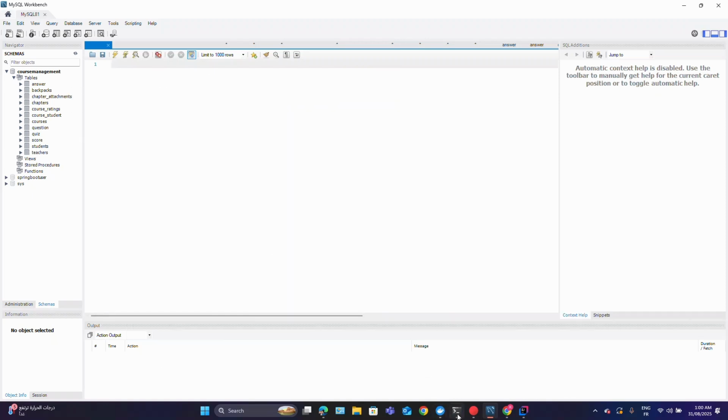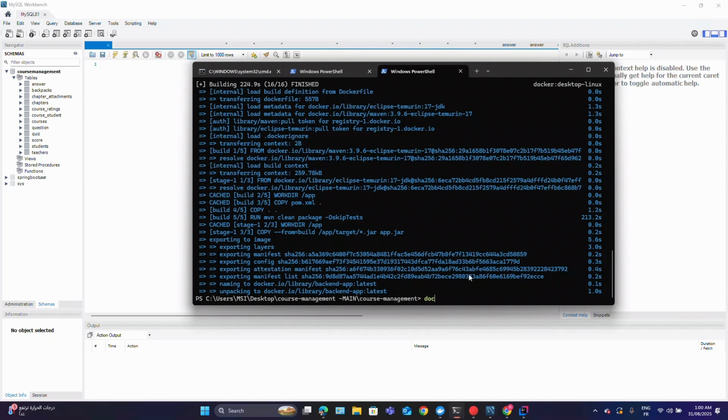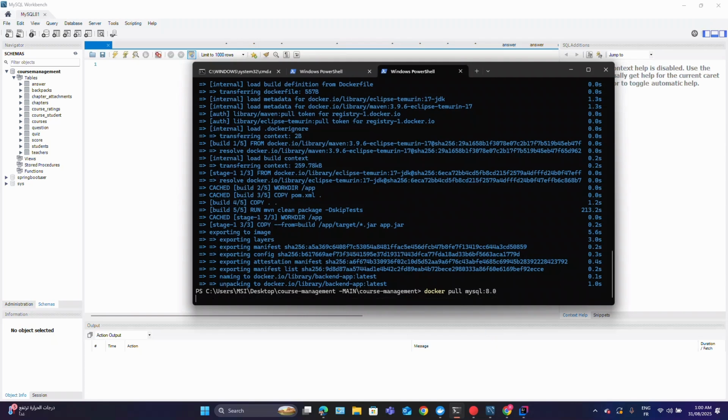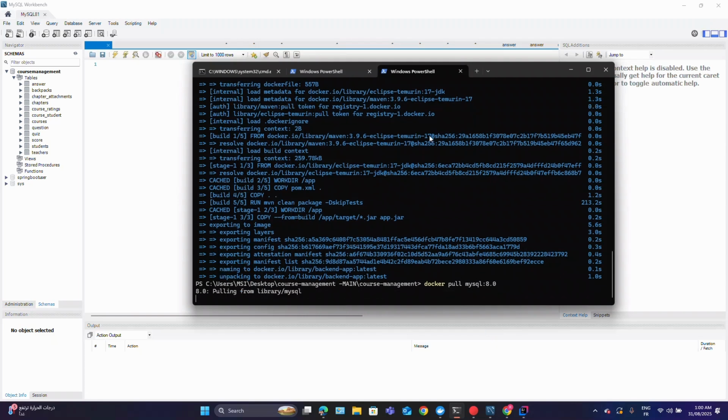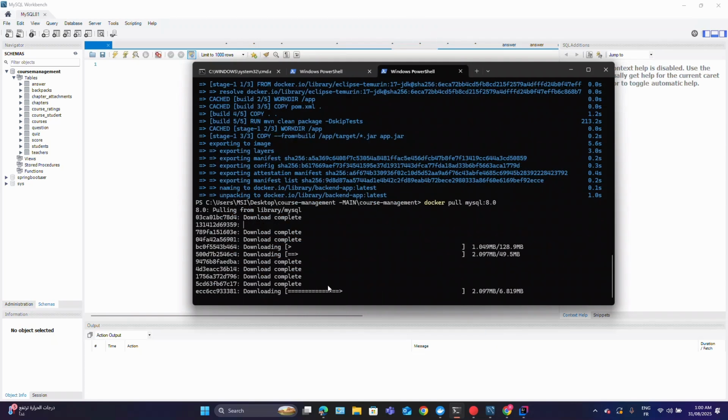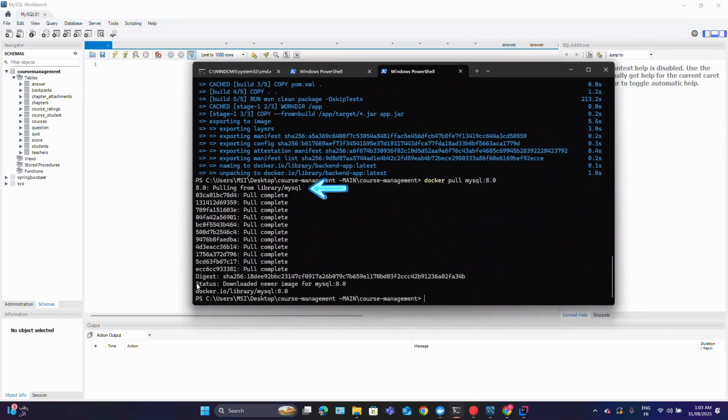Okay, let's start by opening our PowerShell and typing in the following command, which is docker pull mysql:8. This is very important. You should always use the same MySQL version that your backend application is configured to use, to avoid any compatibility or mismatch issues. After hitting enter, Docker pulls the image from the official MySQL library, and once it's finished, we can see that the image has been successfully pulled.